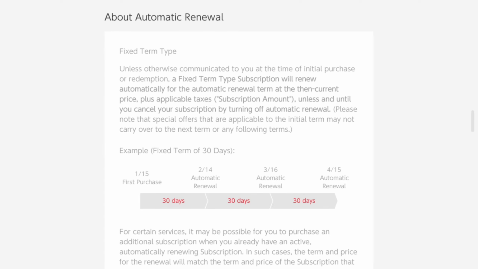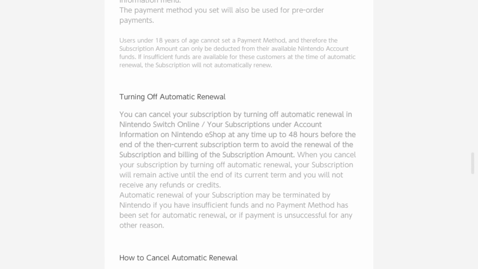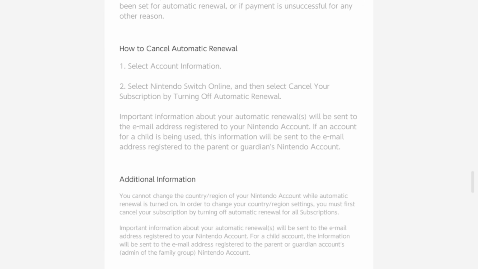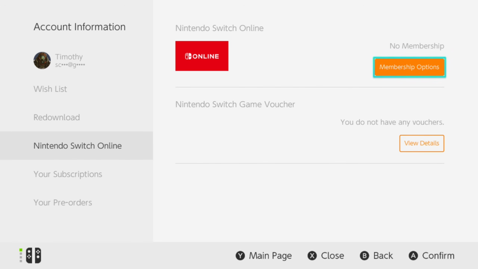And it's giving you information about the automatic renewal. You should have that turned on. It says turning off the automatic renewal, you can cancel the subscription by turning off automatic renewal in the subscription center. Okay, so you should be able to go ahead and just cancel that out as well. So when you buy something, it's going to automatically be turned on. So you're going to want to go ahead and turn it off.